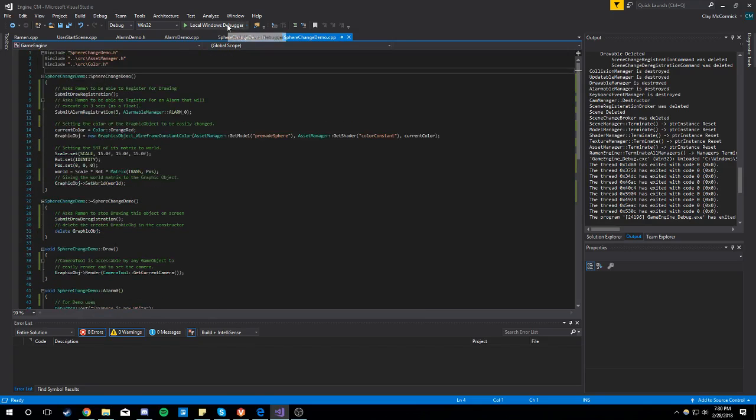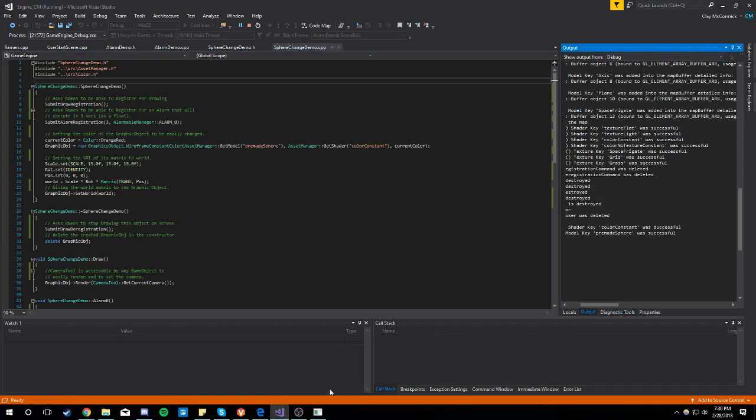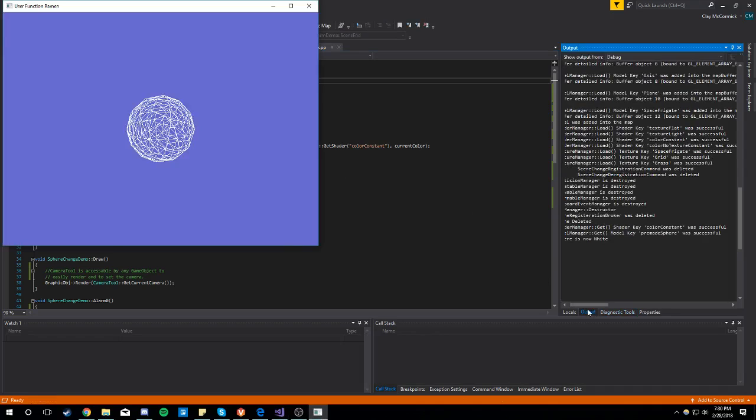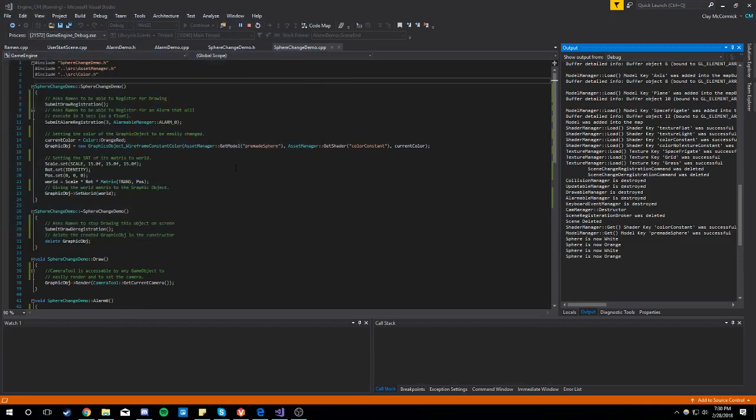So then if we run it, all it is is that on the screen. And then if we go to the output, you can see that it changes to white, then orange, and then orange to white on a timer. And that's all that it does.